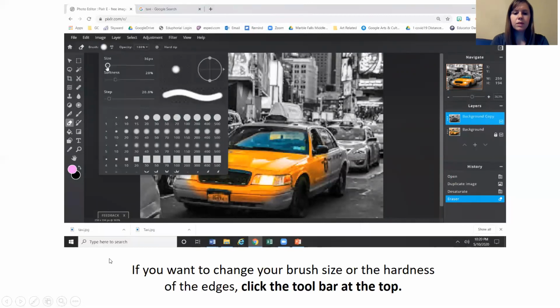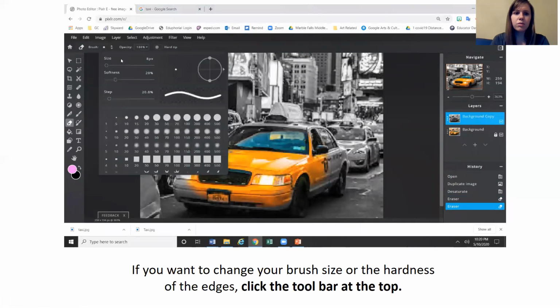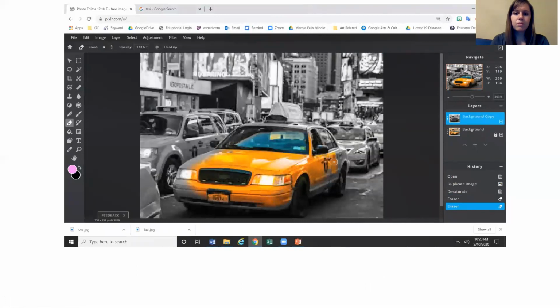Okay. If you want to change your brush size or hardness of the edge, you can see there's kind of a fuzzy edge. If you want it to be a little bit harder, click the toolbar at the top and you can adjust it. You can also zoom in and out for certain areas.